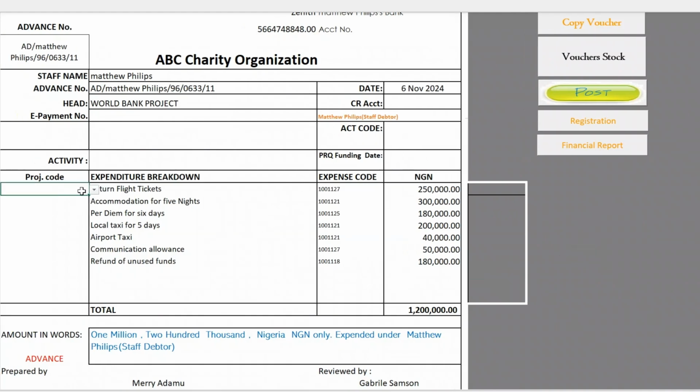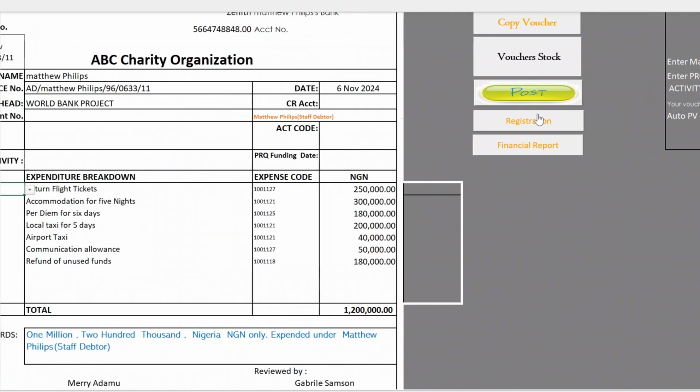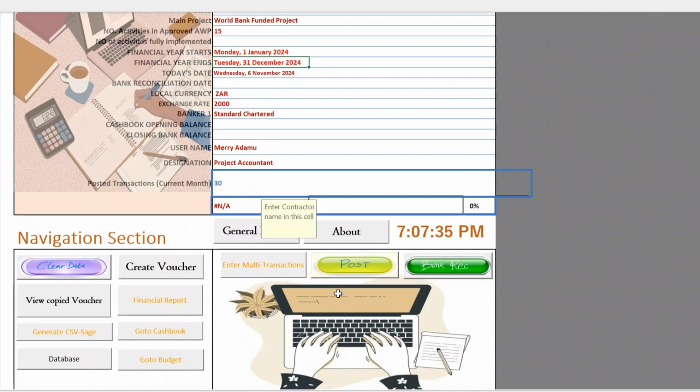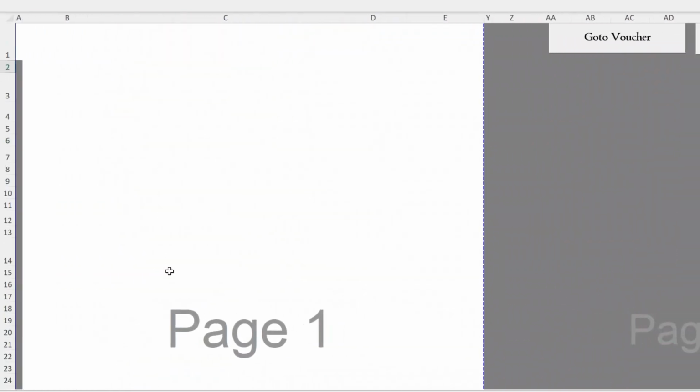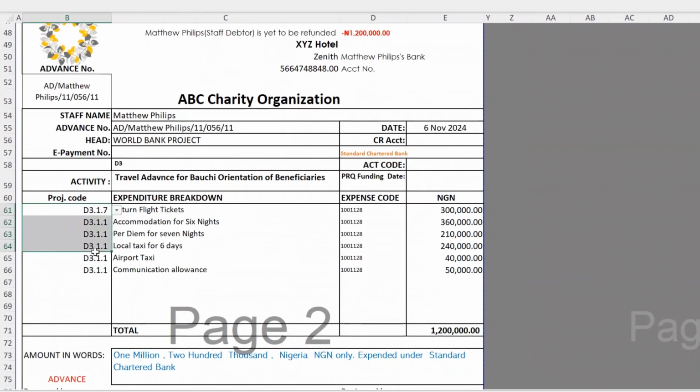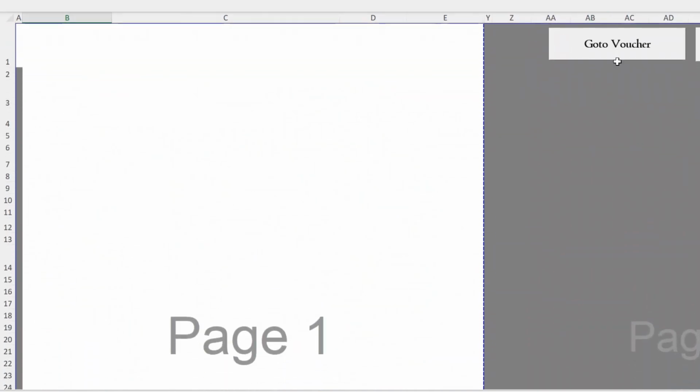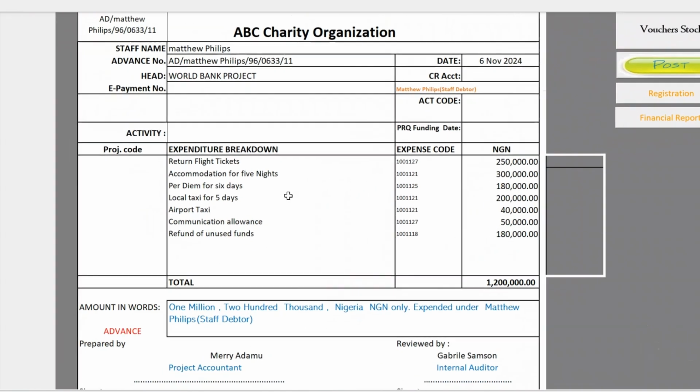Now, the project code, the same project codes that were used here. Sorry, let me go back. Your voucher terms is what you use again during the retirement.